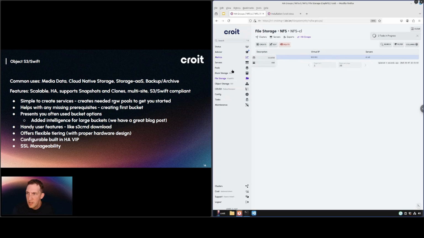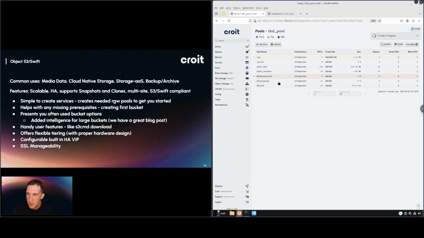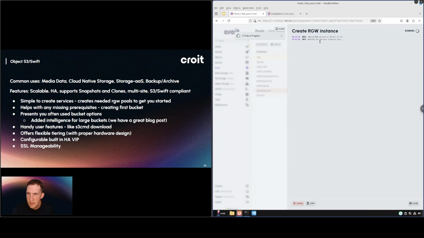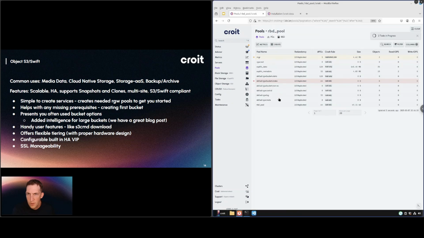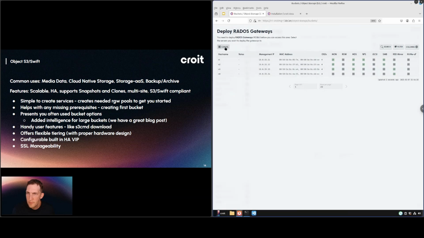So let's take a quick detour to the pools, and we should see some RGW pools being created. We're actually going to have a much larger list than this. And let's see where it's at. There we go. More are coming in. It's just going to take a few more moments to finish.